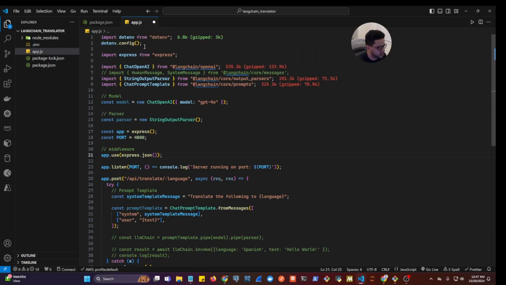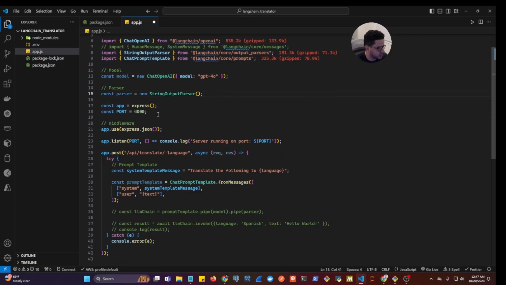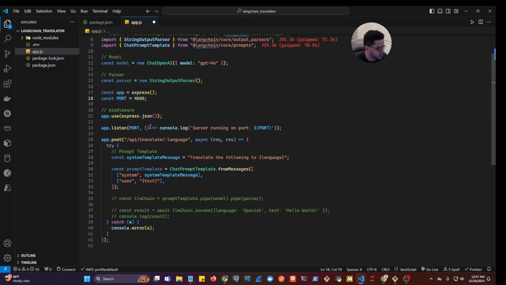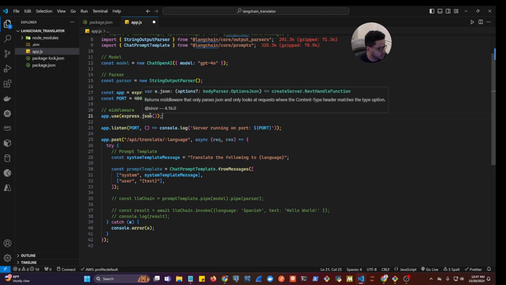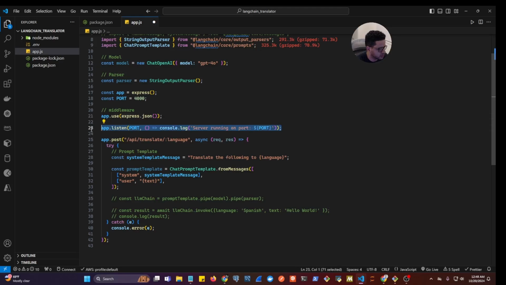better. So we have our .env, Express, all the LangChain stuff in here. We have the model, the parser, we have our Express app, the port, the middleware, so we can receive the data that we're going to be sending. We can use Postman, or you can use the Postman app if you have that. And then we're going to listen for requests here, and then we have a route in here of the post, and we have a new endpoint /API/translate.